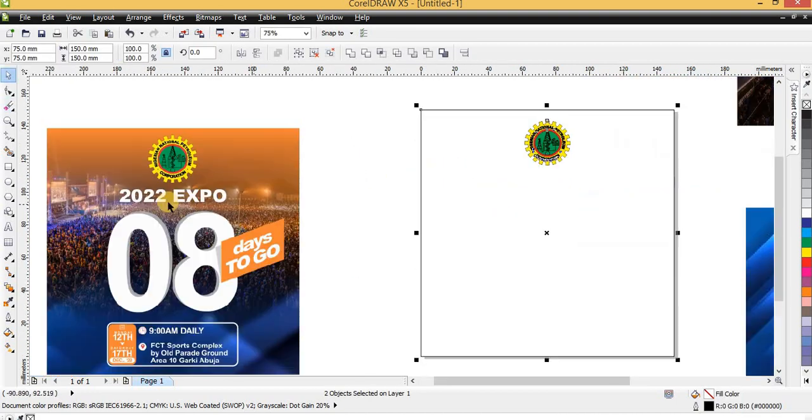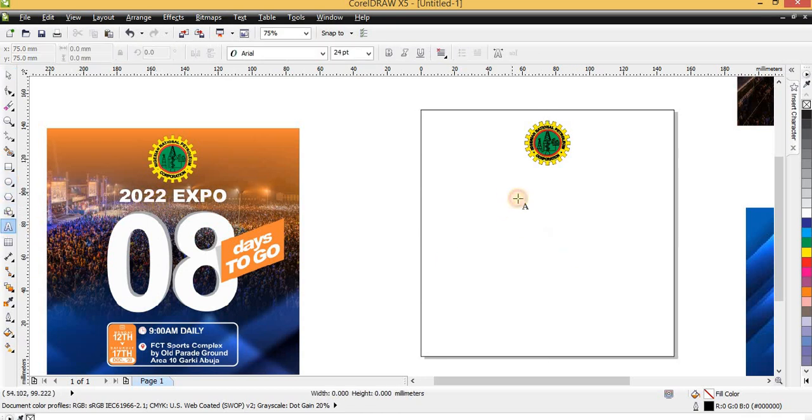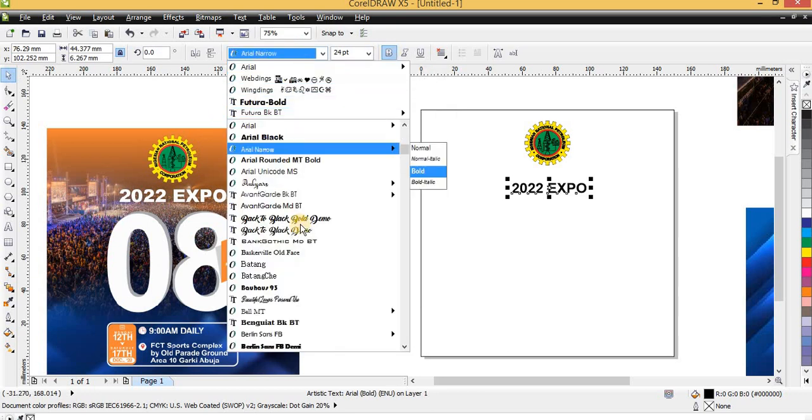Perhaps the next thing I want to do is to begin to design quickly. 2022 Expo. Just type 2022 Expo. And for me, I can understand these fonts. It is either Arial or Arial Black, but for you who may not understand, just look for the font that will resemble whatever it is there.